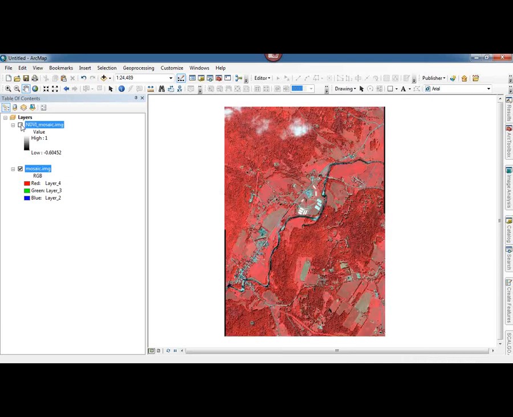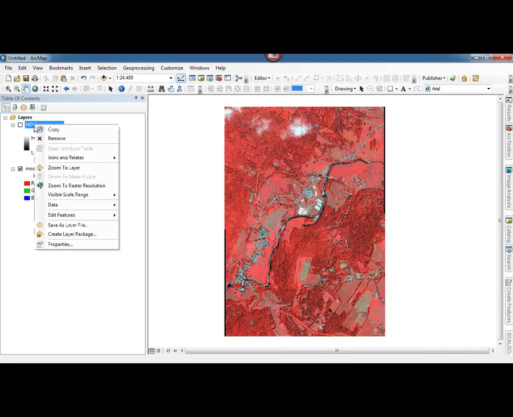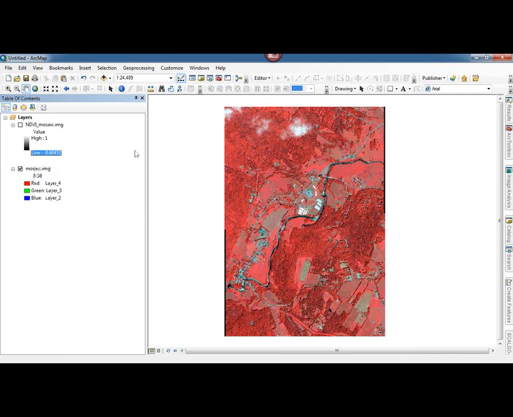Okay, so NDVI, quick and easy way to do that. Once again, it's a virtual layer, so if I want to make something I can share with others, I'm going to go to Data and Export Data. Okay, so the Normalized Difference Vegetation Index, really handy for that sort of stuff. We're getting close to wrapping things up here.